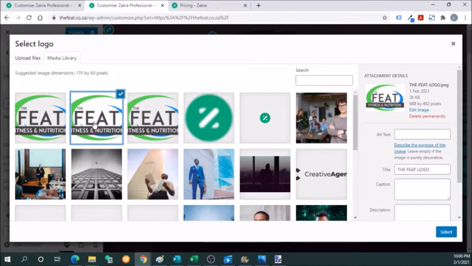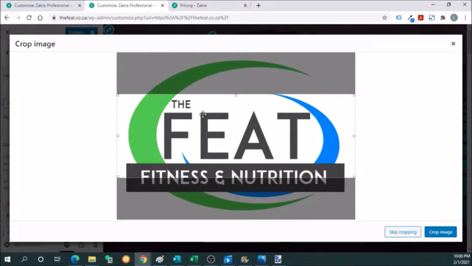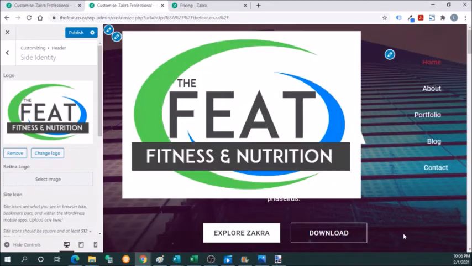We're actually going to be creating this, the feet, fitness and nutrition. So let's select. So you can see it gives you a portion over here, but obviously we don't want to crop the picture. So we click skip cropping. Okay, so we've now uploaded the logo and you can clearly see there are two things really wrong with this.